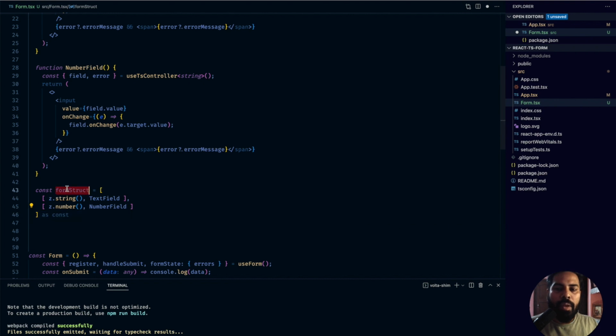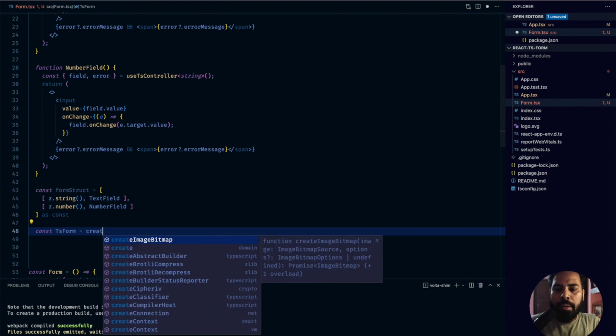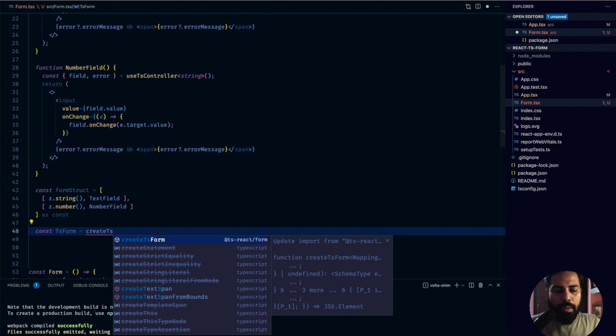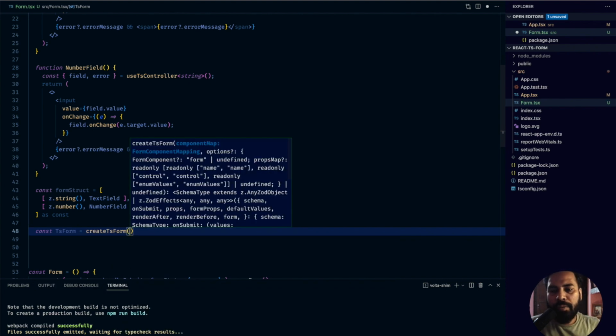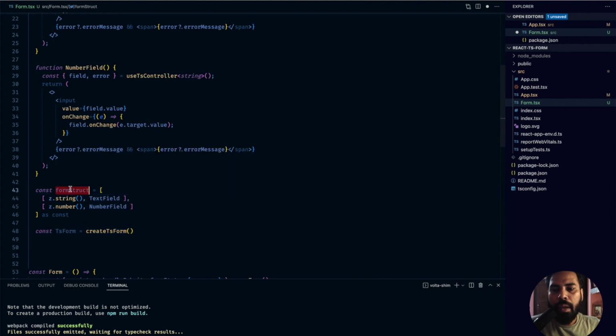Once you have this structure available, the way to go about creating your own version of a really type safe and repeatable and highly maintainable form is to create something like const, let's call it TS form. And here you do something like createTSForm, and within the createTSForm, you basically take this form structure and you place it here. Here's your final TS form.